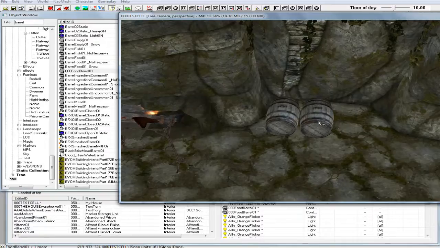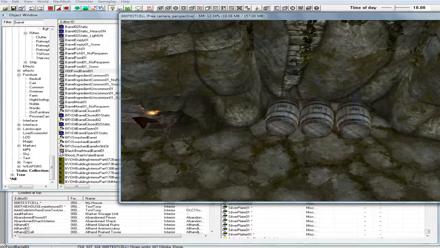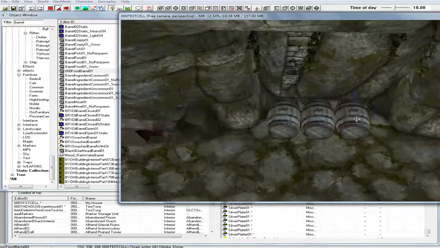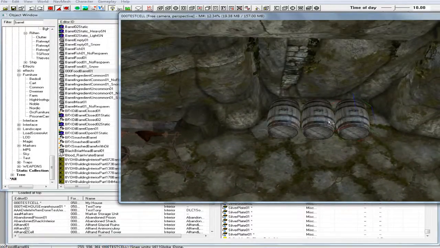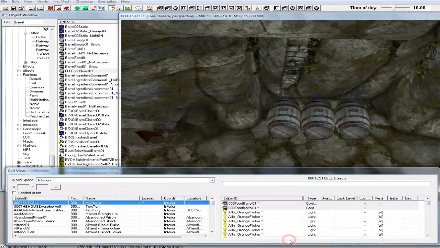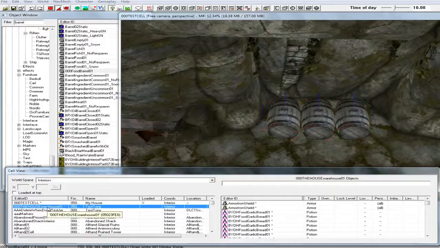So what we're going to do is duplicate that one more time. And we are going to move that down just like that. That looks great. I like that. Alright, now I'm going to select them all. Right click, copy. Now we're going to open up our warehouse that we made. As soon as it loads up, it takes a second.